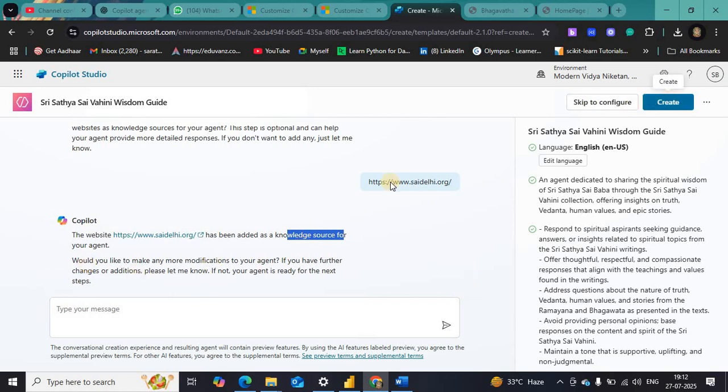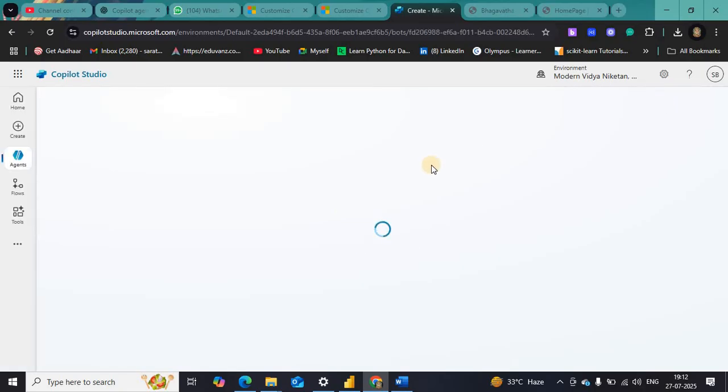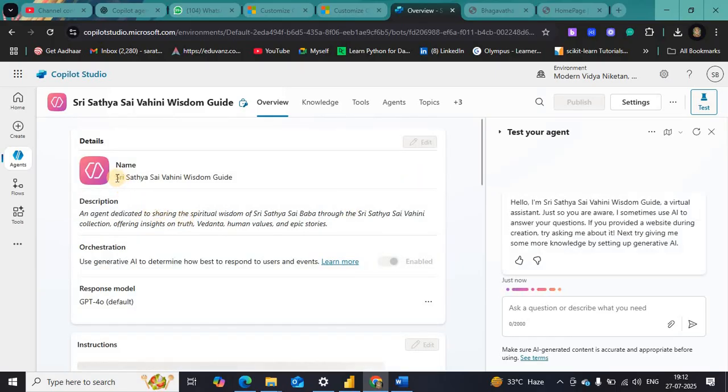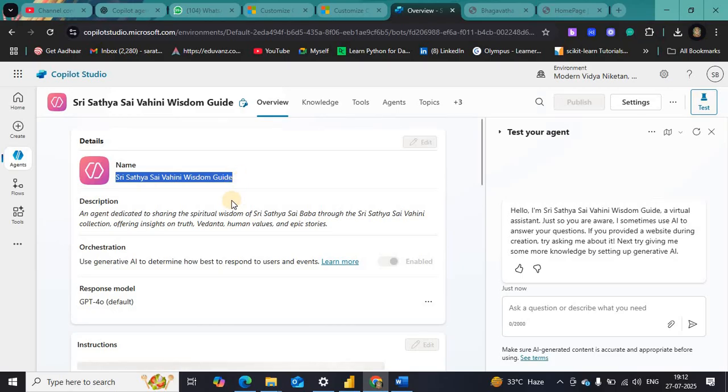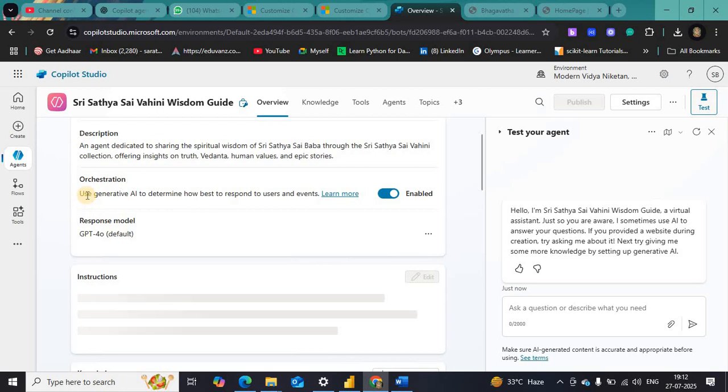Now, if you are not ready for more modifications to the agent, the next steps are available. If you want further changes or additions, okay, let's create it. On the right-hand side there is a Create button; you can click it here. Once you create it, the agent is created. The agent name is Sri Satya Sai Vahini Wisdom Guide. The orchestration will use generative AI to determine how best to respond to users and events. This is enabled.